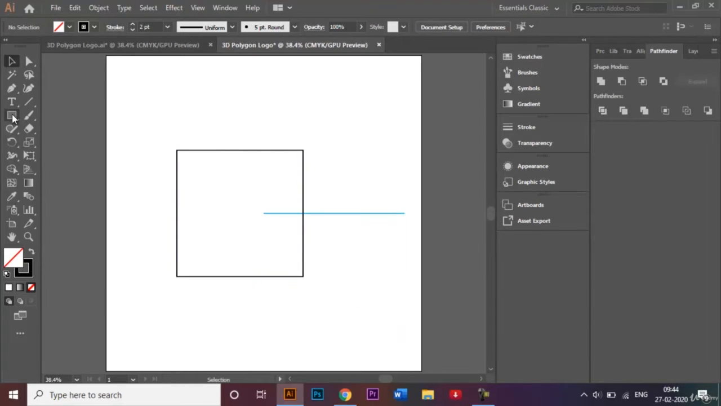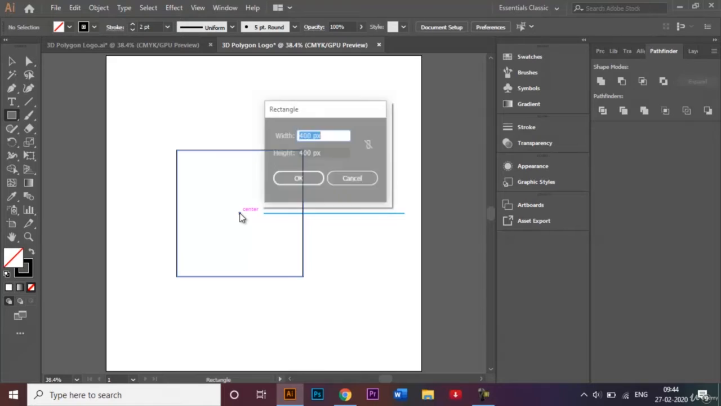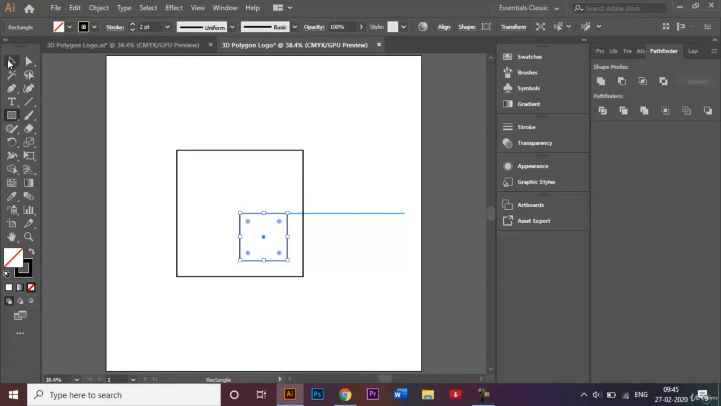So I'll be making another rectangle, no, I'm sorry, another square. So I'll be using the rectangle tool again. Bring my mouse here to the center of my square. And this time the second square that I'm going to make will have the dimensions of 150 pixels by 150 pixels, like that. And I'll also bring this one over here, like that.